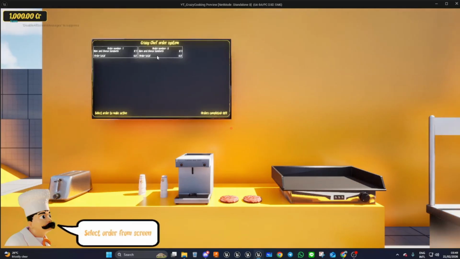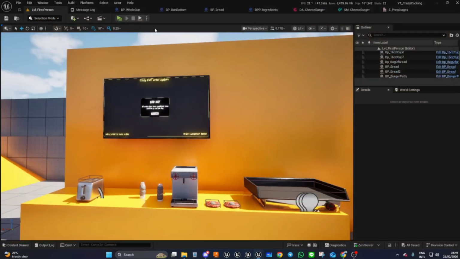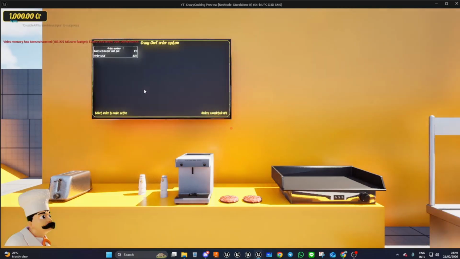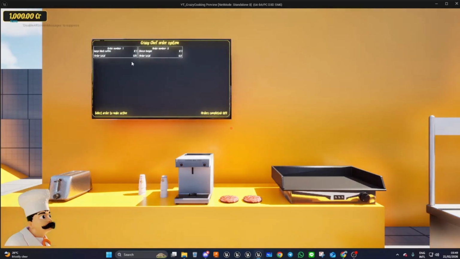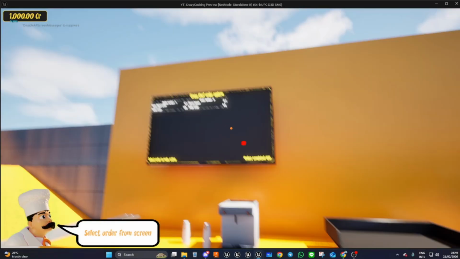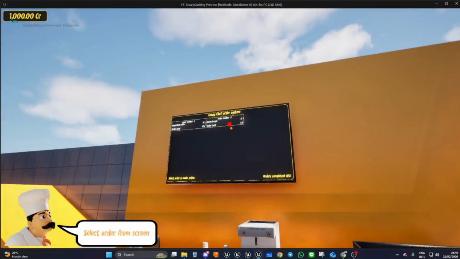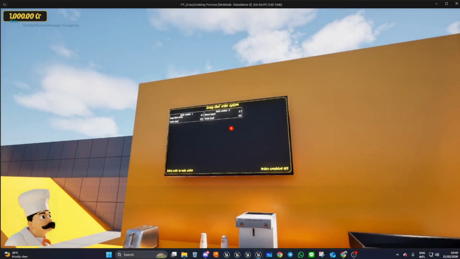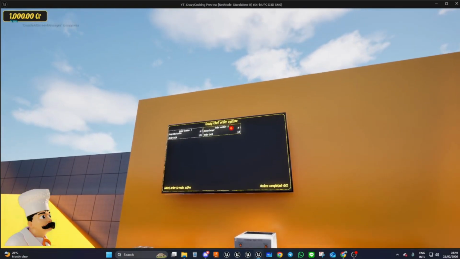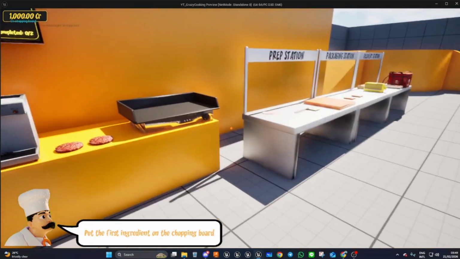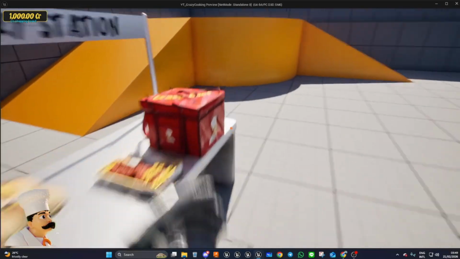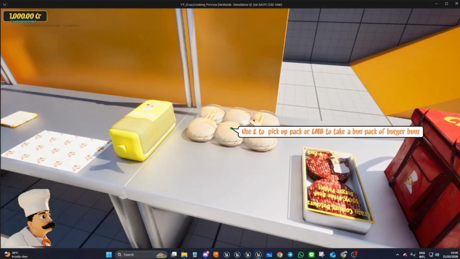Ham cheese sandwich, ham cheese sandwich. No, okay. Cheeseburger. So now we've got a cheeseburger. You can select our cheeseburger. So let's see what we've got. The first thing it should say is put ingredients on the table. Okay, which it has. So we need to make sure we take a burger bun.